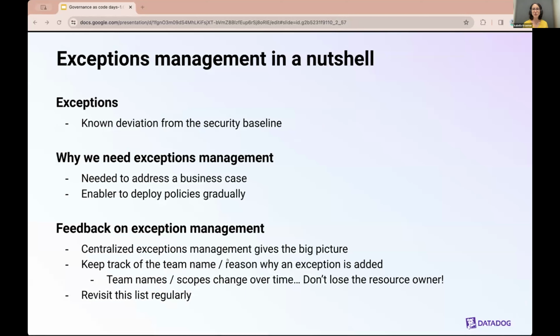Exceptions are needed to address some business cases sometimes. Let's say that you need to serve public content. Having an open read-only S3 bucket addresses this business need, and such a bucket would be added to the exception list because in all other cases, it would be deemed dangerous. It can also be an enabler to deploy policies gradually, because you can just exclude resources that feel a bit weird, like they have an ownership that's shared between teams, and you want to tackle them maybe not in the first run, but in a second phase of your project.